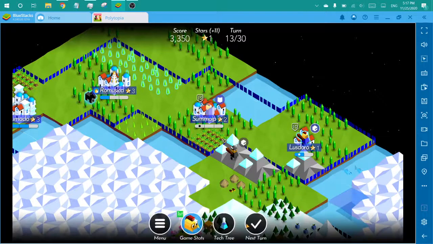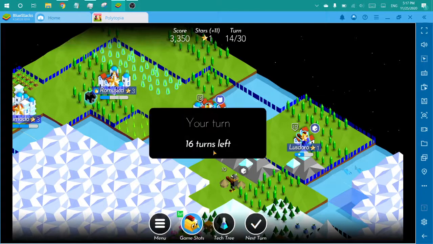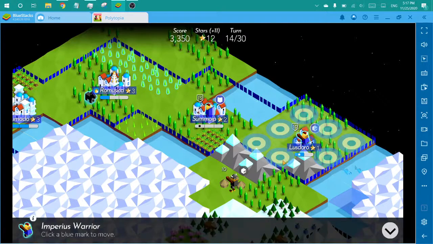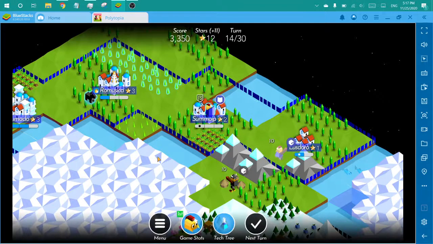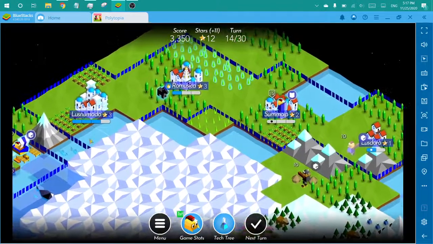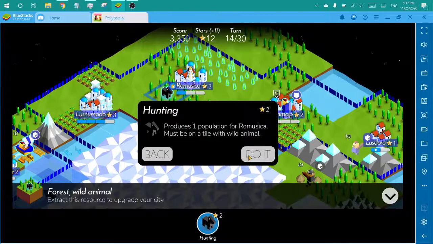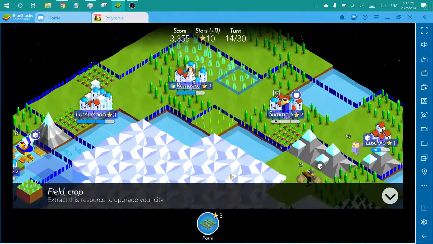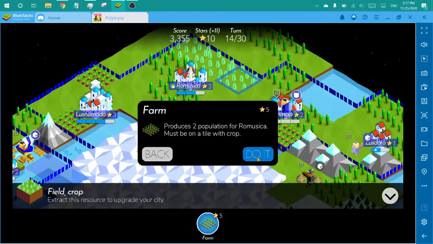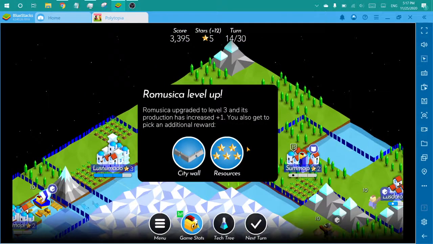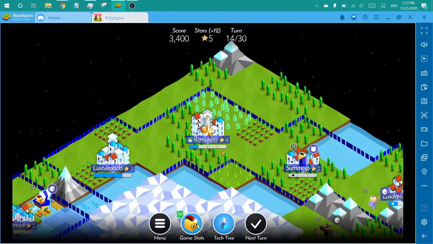Okay, end turn. And turn. Okay. You want to attack with that? Okay. You do you then. Yeah. You go there. You. You go there. Do it. Farm. Do it. I have to get aggressive soon. I want resources.